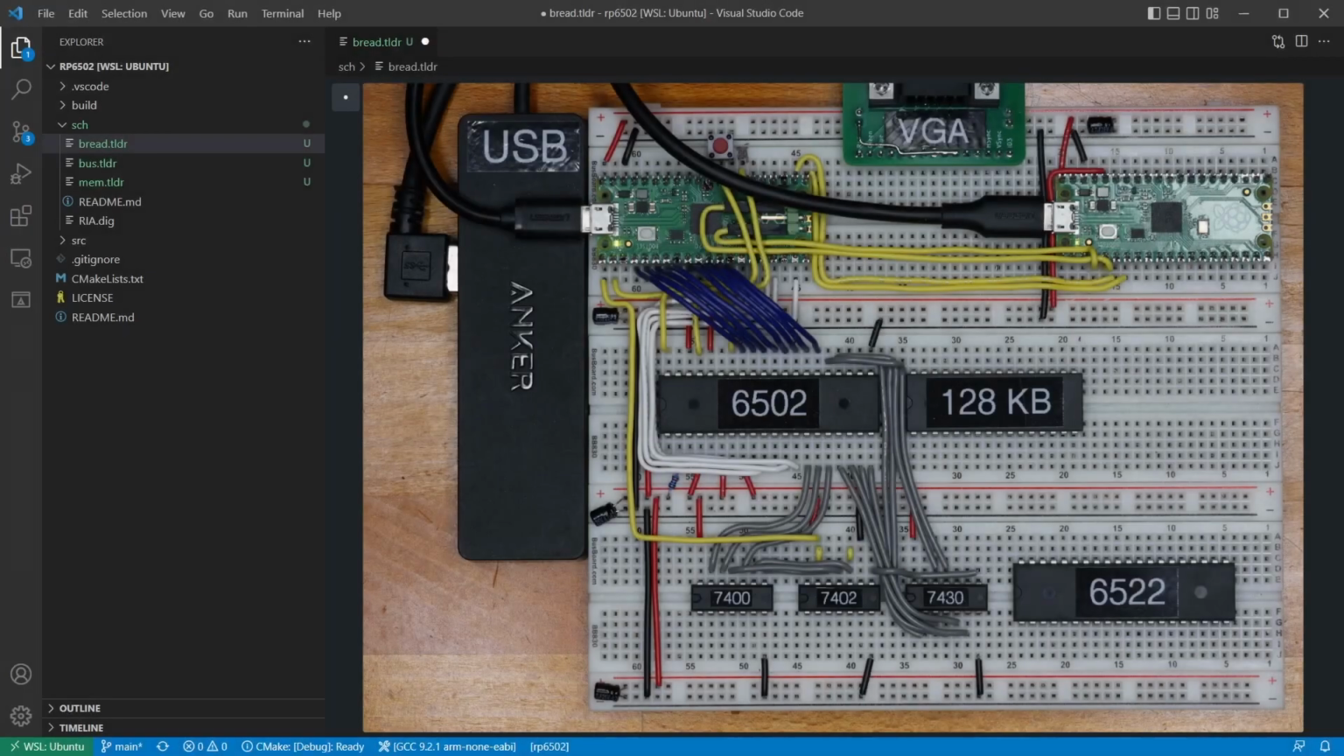In this video, we'll finish the work that lets the 6502 write to the PyPico. We're also going to look at the glue logic and troubleshoot a hardware problem. Today's tale begins with a tour of the breadboard.